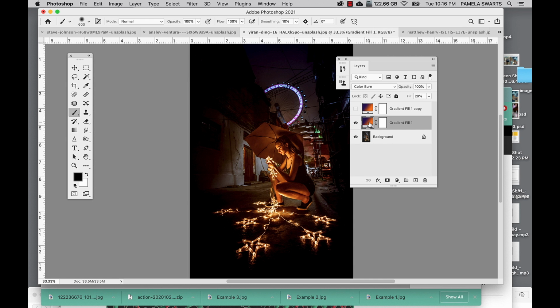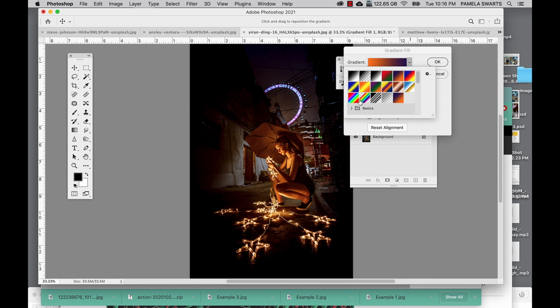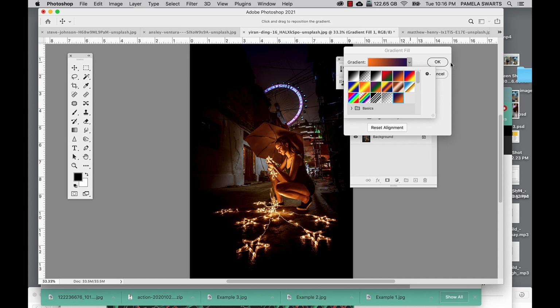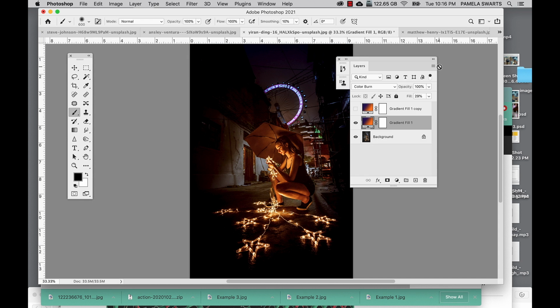And by the way, I can do the same thing with the gradient. I could click the gradient, and I could try a different gradient. Oh, that was not nice. Let me go back to my nice one. So yeah, you can edit those, and you can also use these layer masks to block out areas you don't want them to affect. So that's it for this.